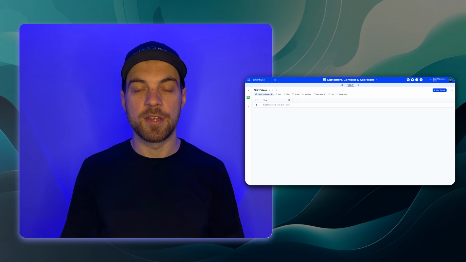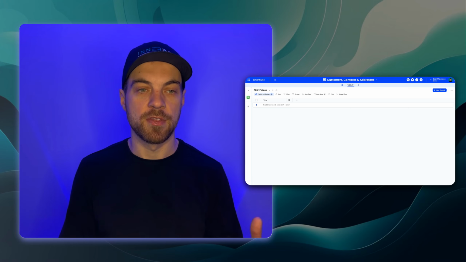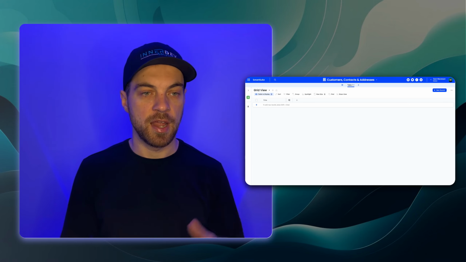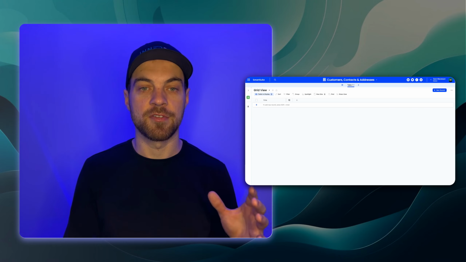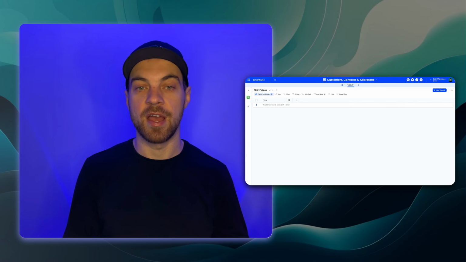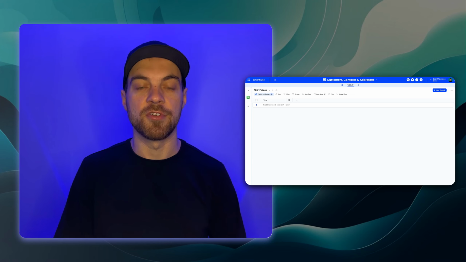I am going to be building in SmartSuite, but the same principles apply to Airtable or any other database that you are building your own CRM with. If you don't have a SmartSuite account already, you can create one using a link in the description below. And then we are just going to get started here. I have started from scratch within SmartSuite, so we have a fresh solution. I've already gone ahead and deleted the default fields that come preloaded with the solution.